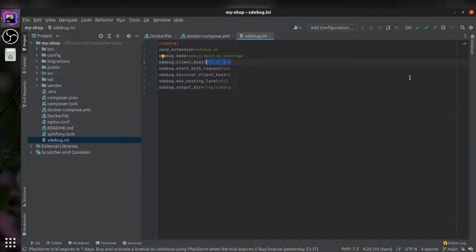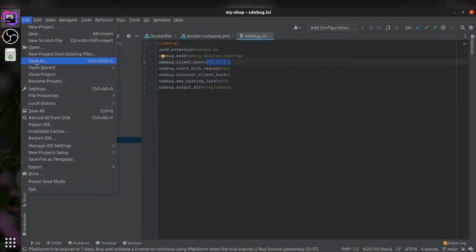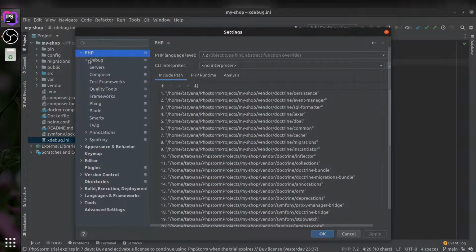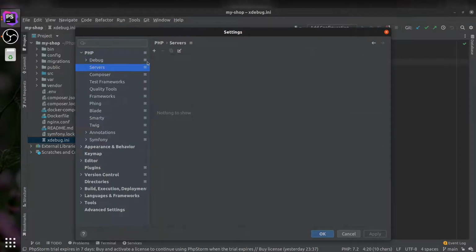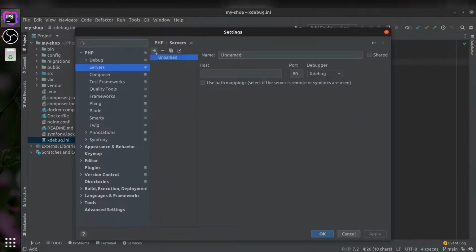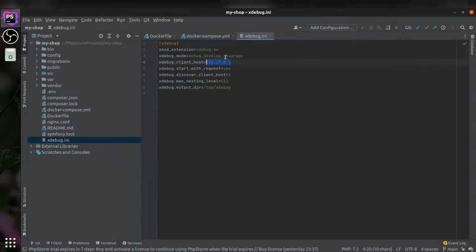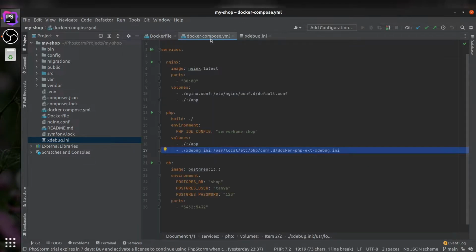Now let's configure Xdebug in PhpStorm itself. Go to File, Settings, PHP, Debug, Servers, and we add a new server. Name: shop. One moment, I'll show. Here it is. Server name: shop.